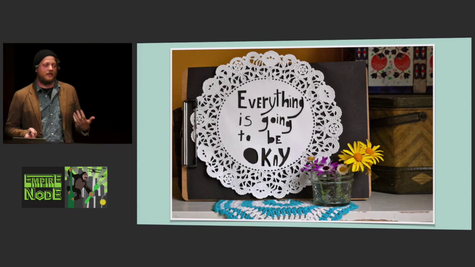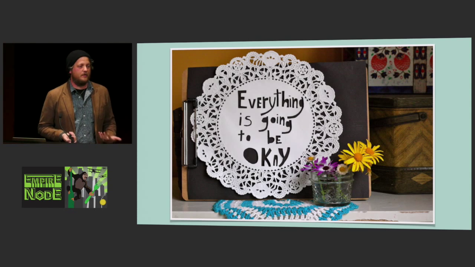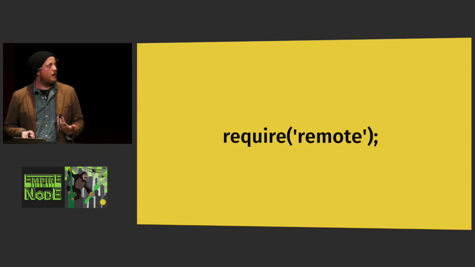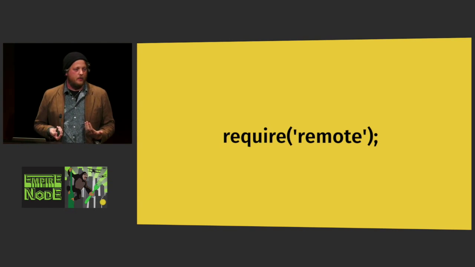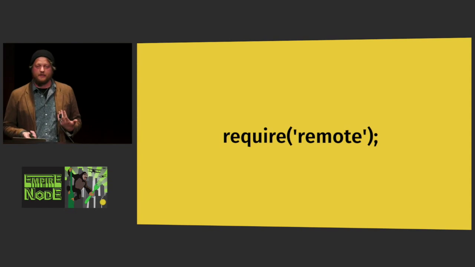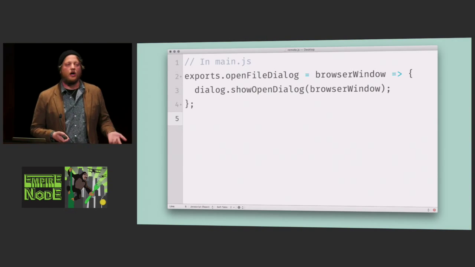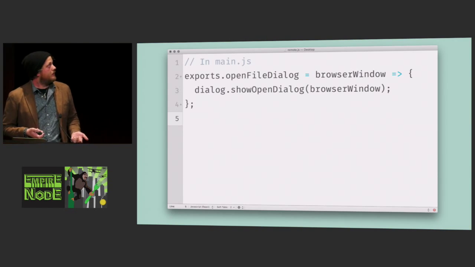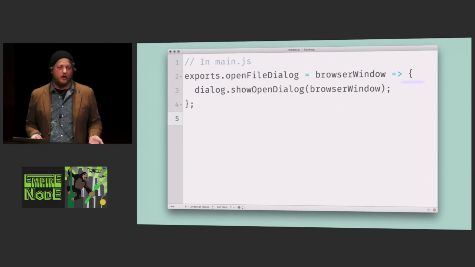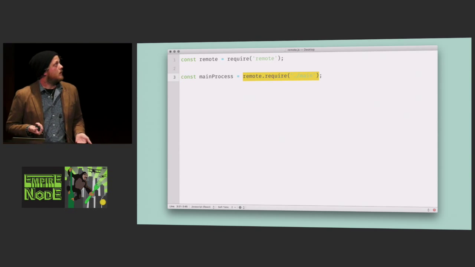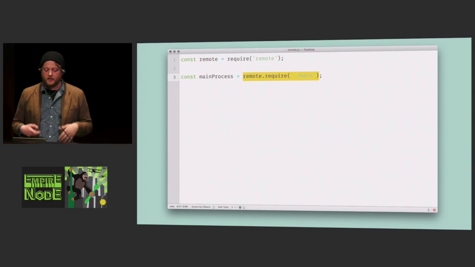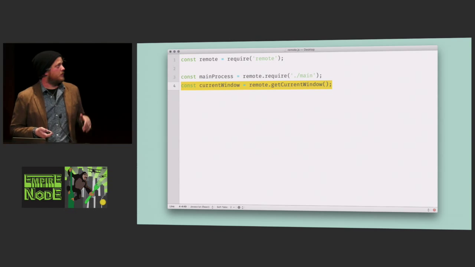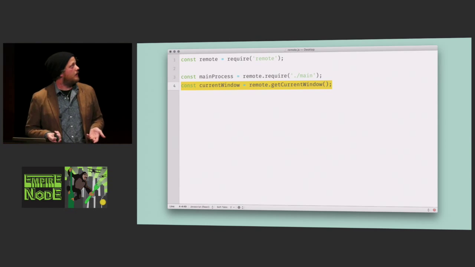What we need is ways for our processes to begin to communicate with each other, right? So we can require the remote module. What the remote module does is it gives our renderer processes ways to call home, right? So they can say, okay, we can export from the main process this ability to open up a browser window. And then from our renderer process, we can require remote. We can require that main process file.